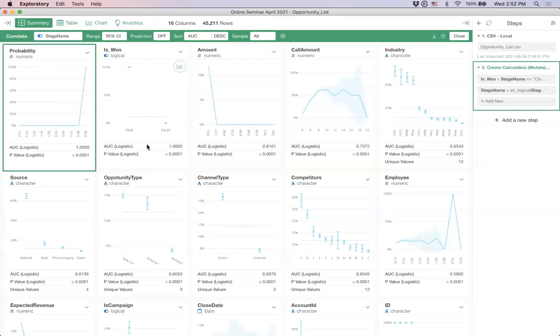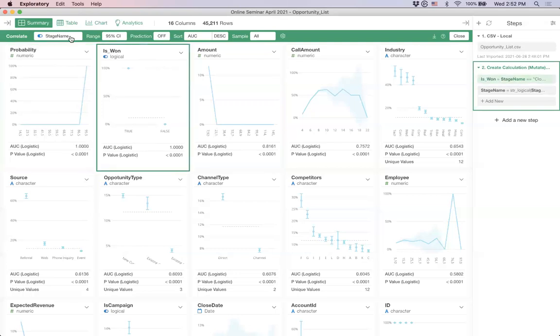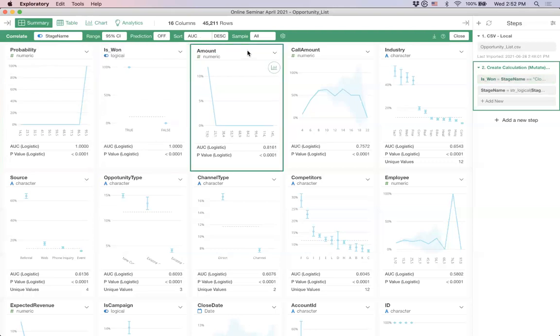When you think about it, is 1 is like stage name. I mean, it's the same information. In fact, I probably didn't have to use stage name. There's a column called is 1, and I should have used this column. But nonetheless.